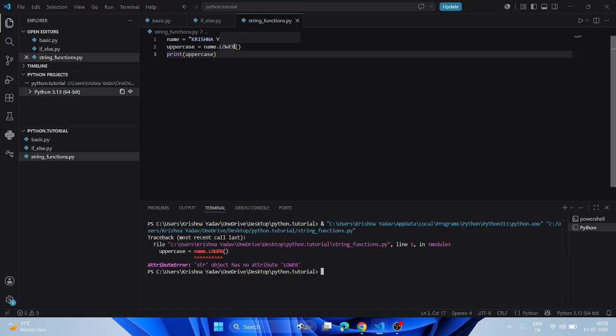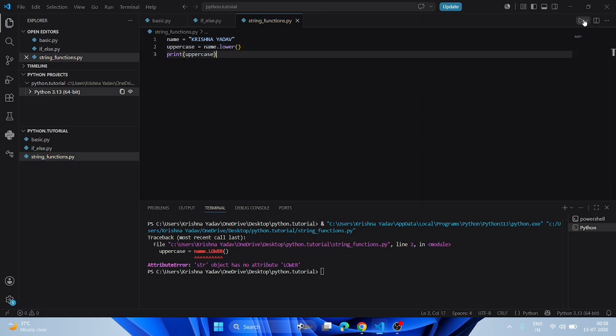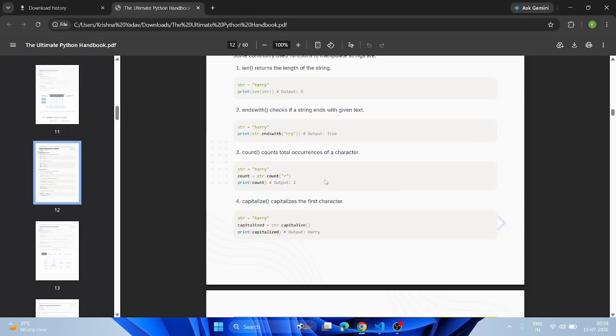Name dot lower. Wait for a minute. Lower. Enter. You can see that I have taken input with a capital letter, but where I have used lower, that's why it will convert the alphabetical value into lowercase. I hope you all are clear on this.